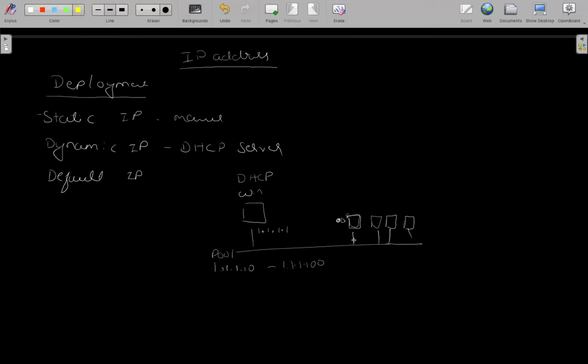When I enable obtain IP automatically, he will start broadcasting. He is searching for whom? The DHCP server. This DHCP server will respond: Hey, I am the DHCP server you are looking for. Then he will send, okay, I need one IP address, it has to be assigned automatically. Then he will send a request.